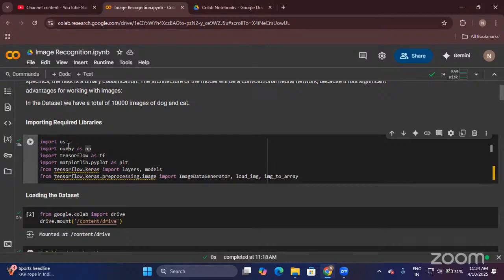I'm importing the OS module initially. This OS module provides a way to interact with the operating system, whatever operating system we are going to use. It generally helps us to read the files and the data. Then I'm also importing NumPy, a module which is generally used to do basic mathematical calculations and to work on and manipulate arrays, and I'm giving it an alias name, NP.